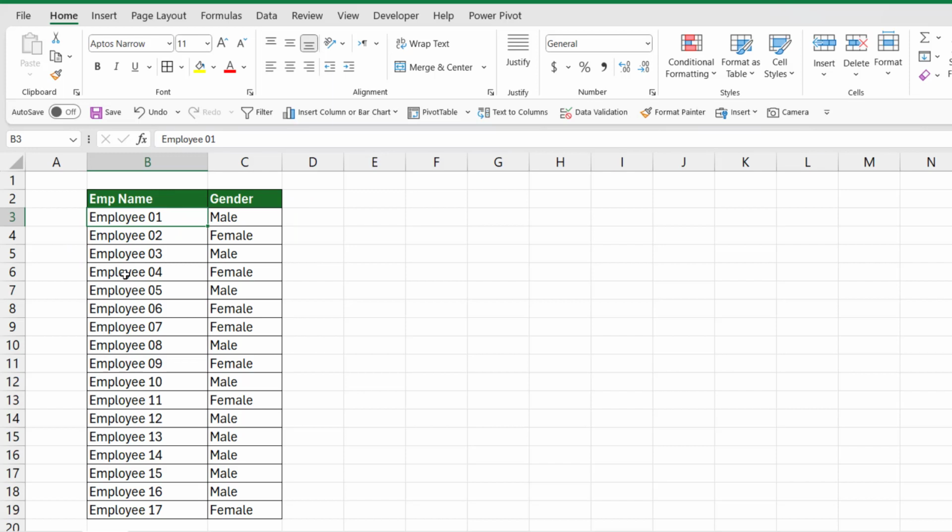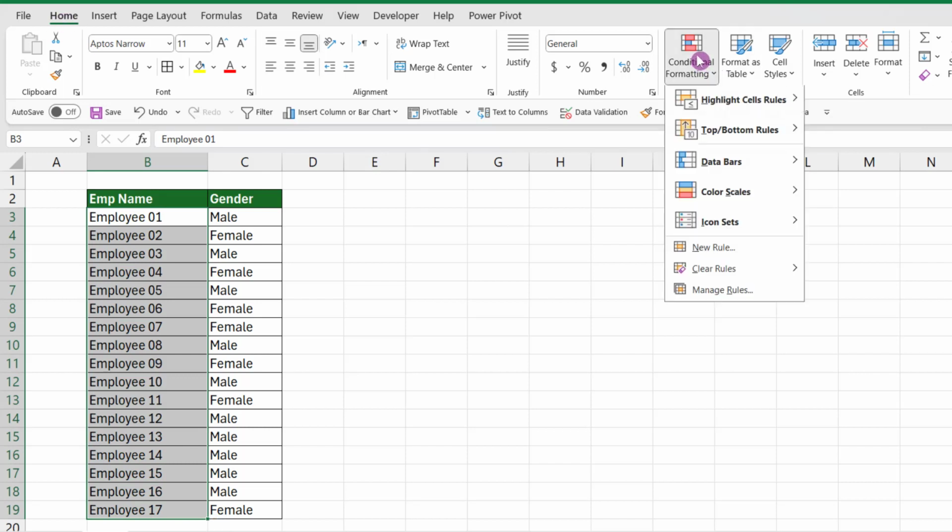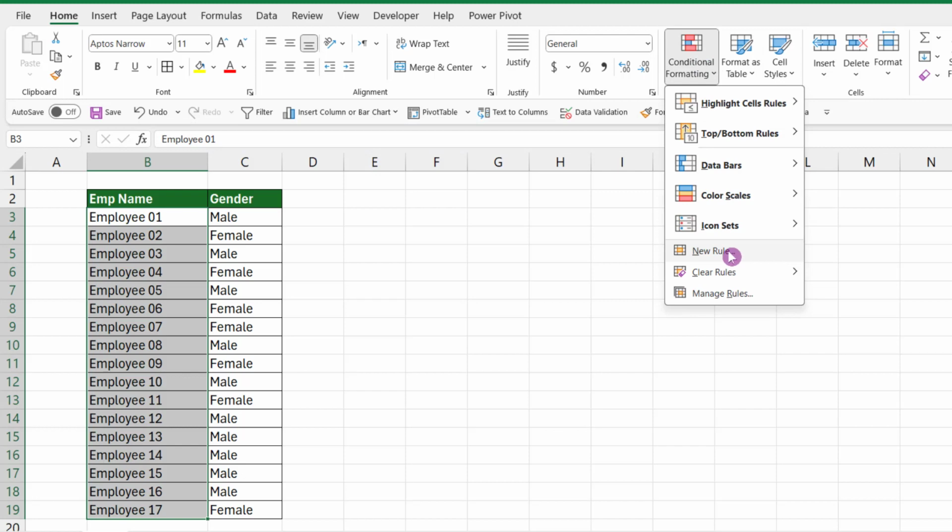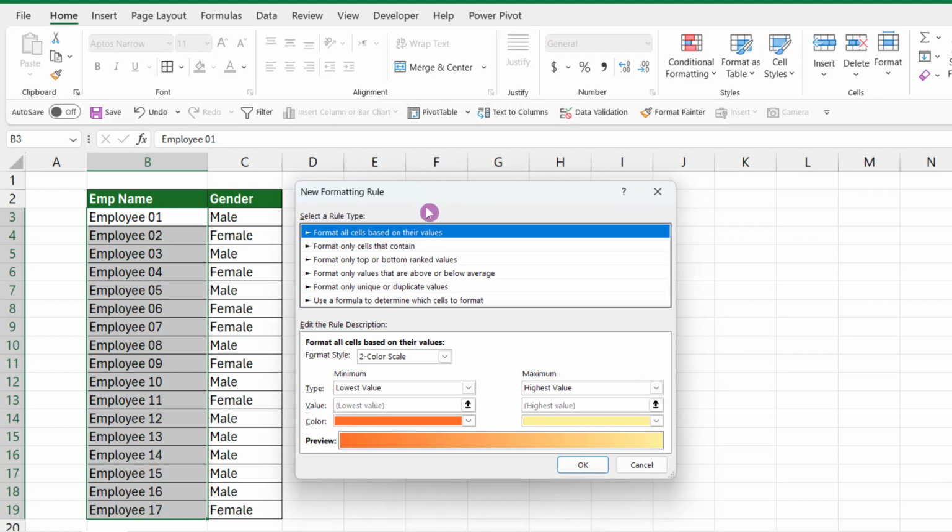Okay, so let's start. First, select the range where you want to apply this condition. Select this range, then go to the Home menu and click the Conditional Formatting tool. Go to the New Rule option. Okay, you can see a dialog box, New Formatting Rule. Now click on Use a formula to determine which cells to format.